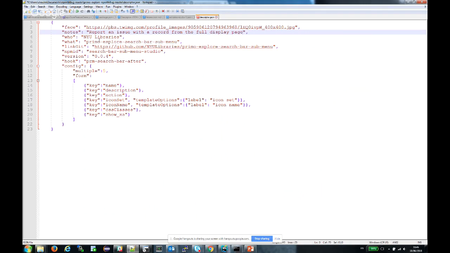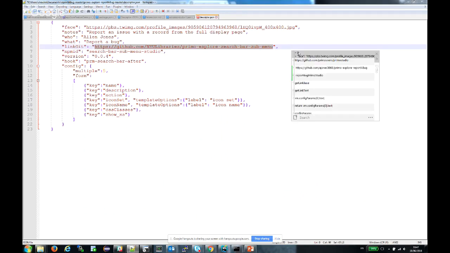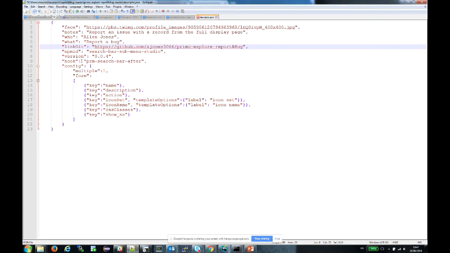All right. And this thing over here obviously describes who published this add-on. So Alan Jones. The what field is basically the title of the add-on. So say, report a bug. Now this field is a link to the GitHub. So I'm just going to use Alan's GitHub as a link.